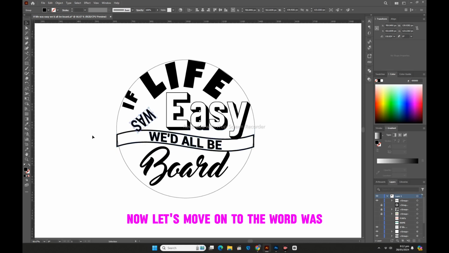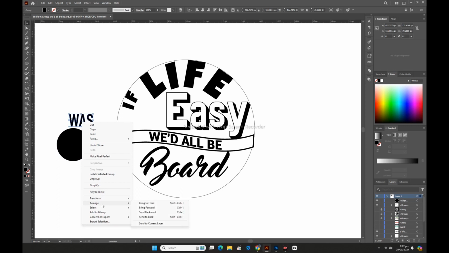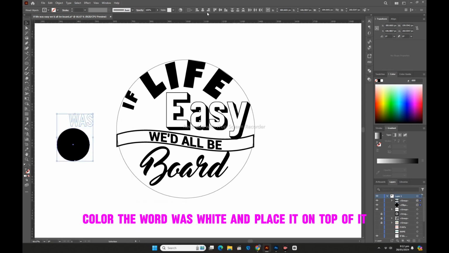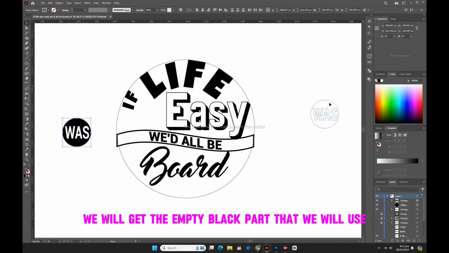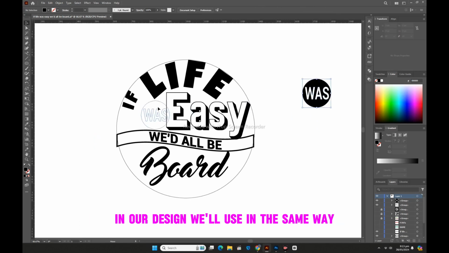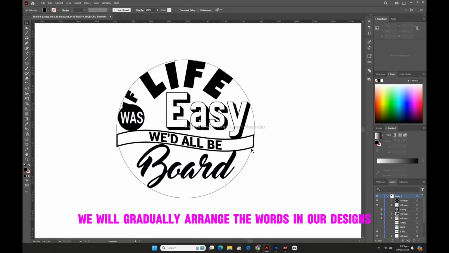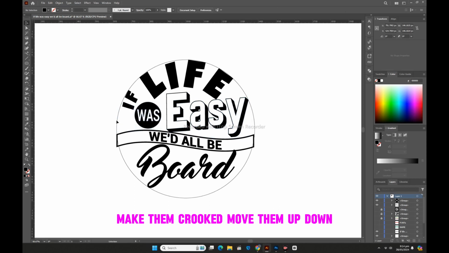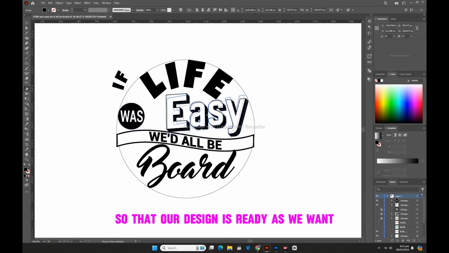Now let's move on to the word was. First we will select a small circle for it. Color the word was white and place it on top of it. Through the minus front we will get the empty black part that we will use in our design. In the same way, we will gradually arrange the words in our designs, make them crooked, move them up, down, make them small and big, so that our design is ready as we want.